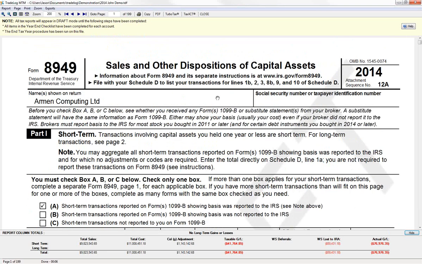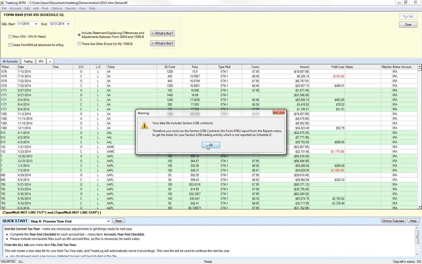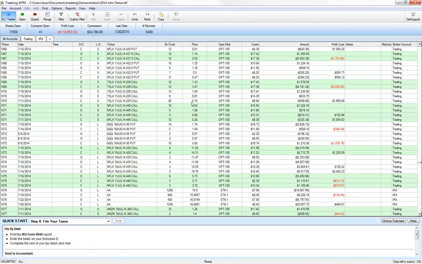But preview this before you run the end tax year, and that way you can see if there's anything and you're not going to be surprised later. All right, I'm going to come back and explain 1256 contracts a little bit later to you as well.